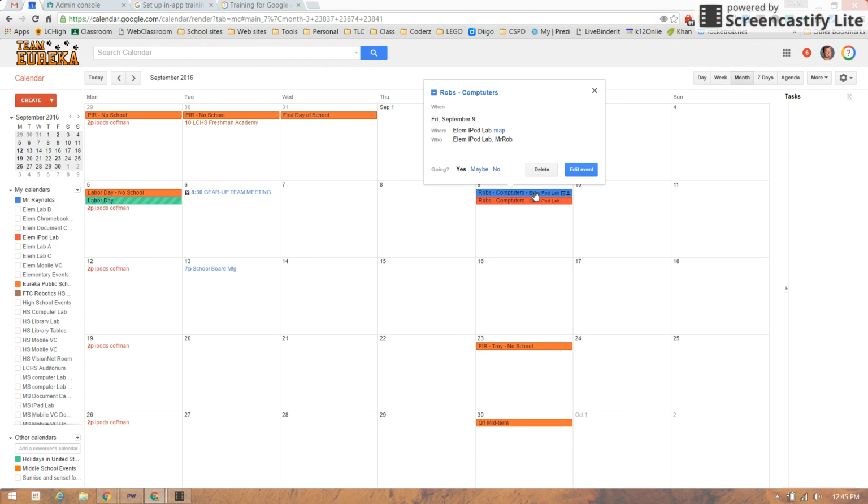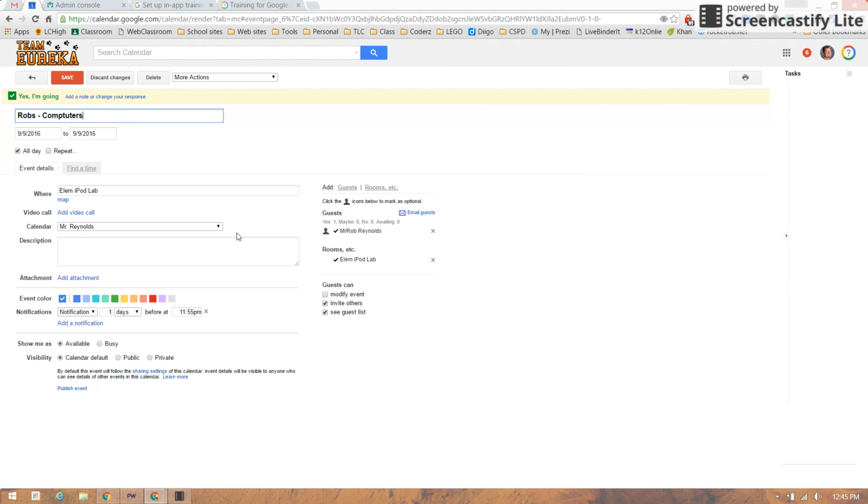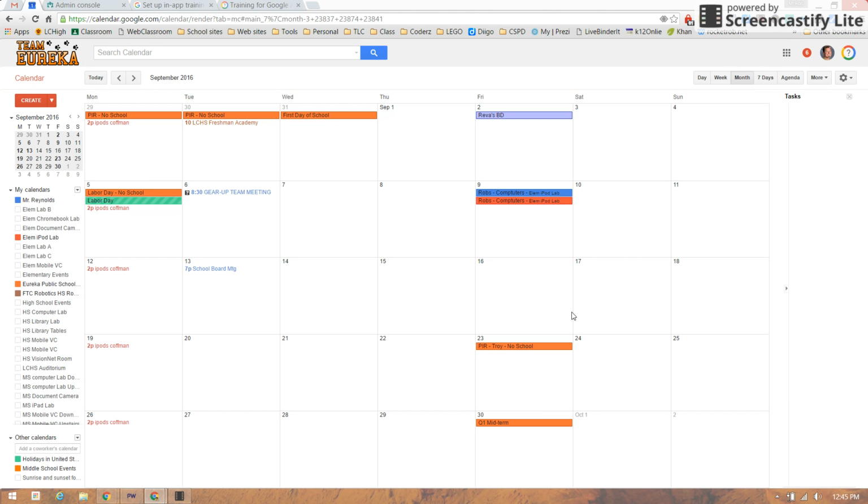So if I needed to change this, I would go to edit the event details from my calendar, and I could change the date or the time or the type of resource that I'm using if that's what I needed to do. So hopefully that gives you a little refresher on how to add events to the lab calendars.